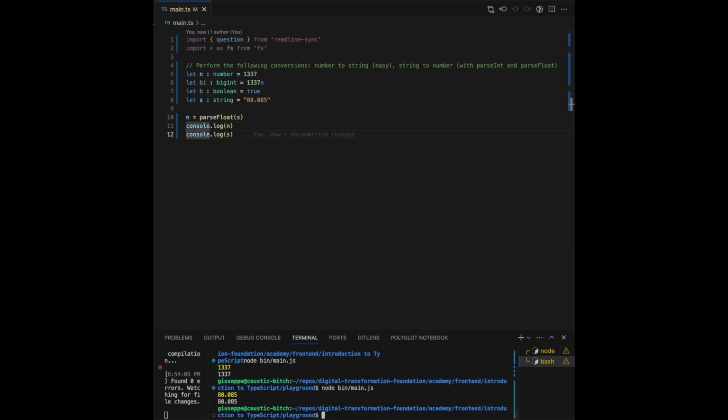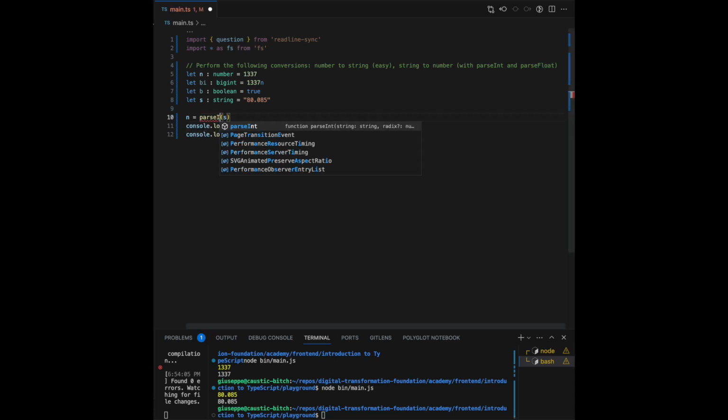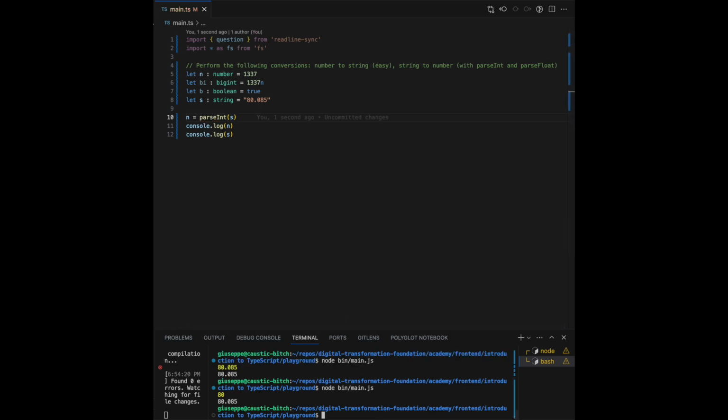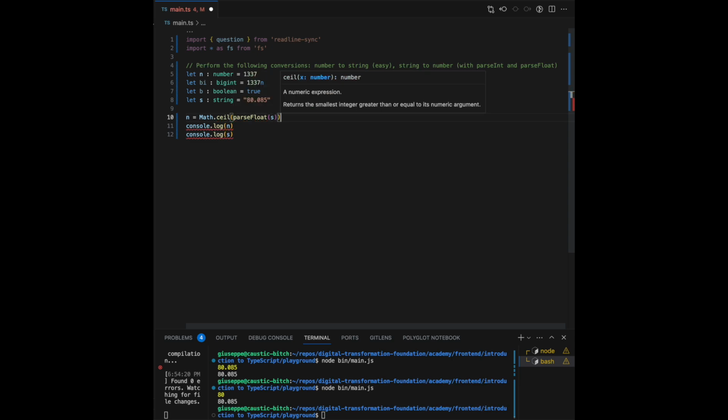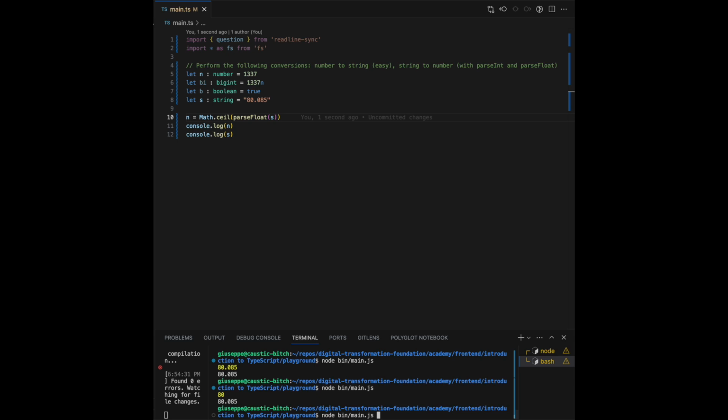And now what do we get? We get 80.085 as a number, and of course if we just print the raw string, we just get, well, you know, the raw string. What happens if we try to parse this as an int? Well, we just get 80. This is also similar to performing another conversion. Well, there are three conversions. So in this case, if we say ceil, we want to get the next integer number, in case we have a fractional part. So there you go, we get 81 because we round up, we round to the ceiling.